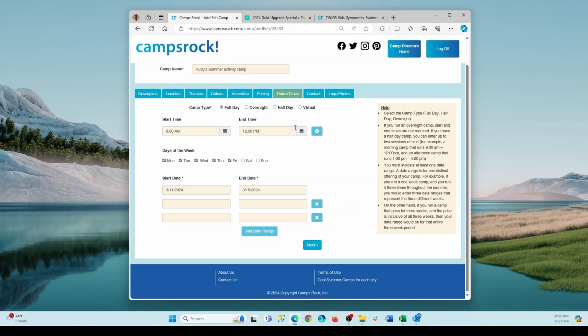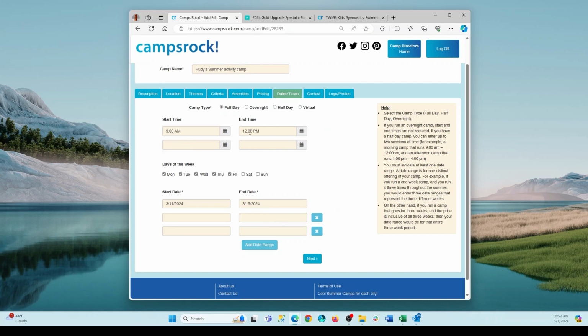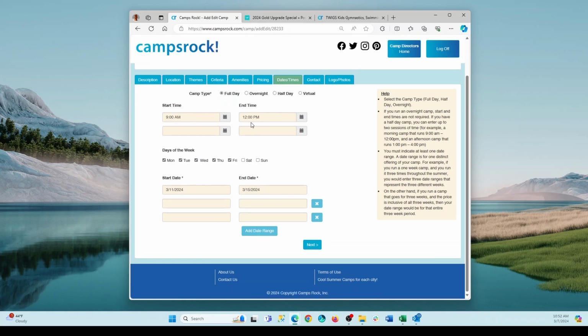Start and stop times. So if it's all day, you just put it in there. If it's half day, you can actually enter 9 to 12 and then 1 to 3 or 4 or something like that on half day. So you can put multiple times in there. Days of the week, you want to put the days of the week. Now start and end date.